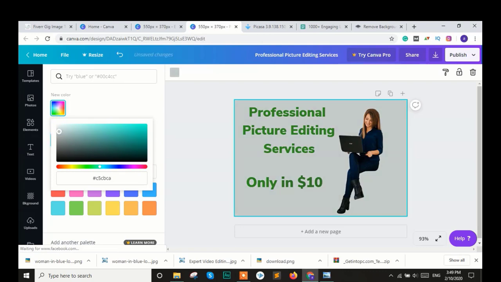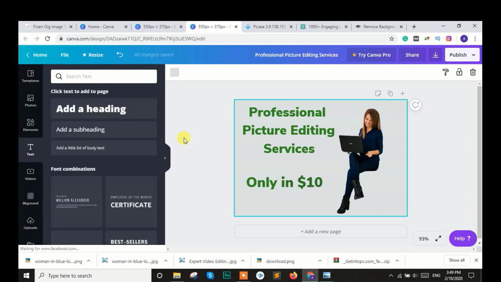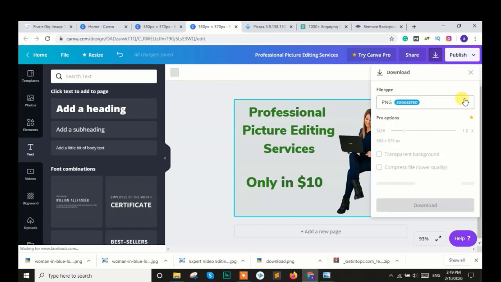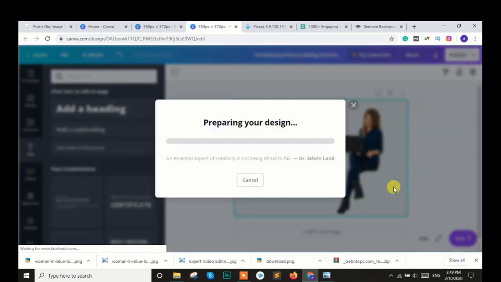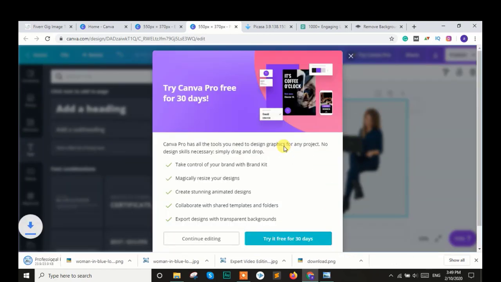All right, so this is another picture that you have created. Now if you want to download this picture, just click this button here and go to JPG format and then click download. All right, we have another file with us. You can also purchase the premium services of Canva. It's free for 30 days, but then it goes premium.